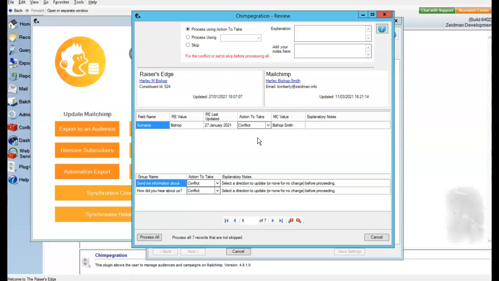Here we've got a conflict. So that just means that Chimpegration isn't sure which direction it should push the data. So we need to make a decision. And as I mentioned, we can do that by clicking on the drop down and changing the direction that we want the data to flow in.